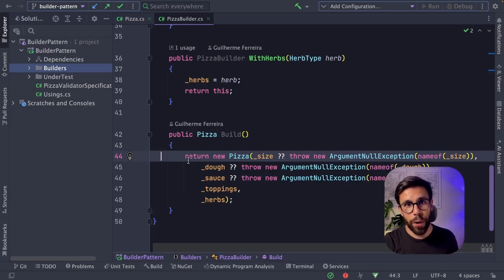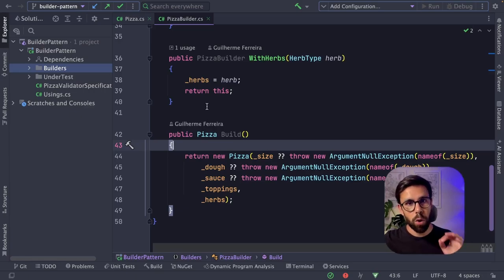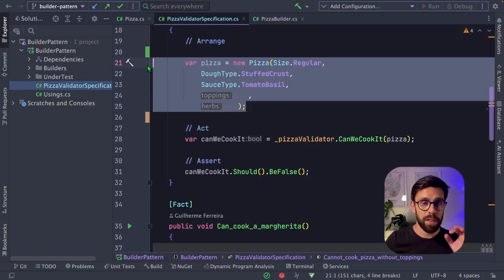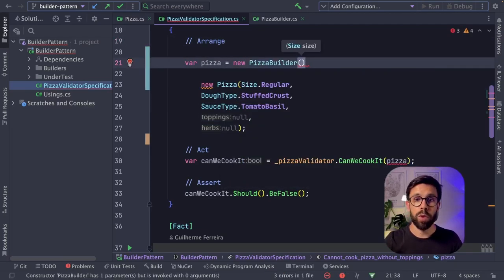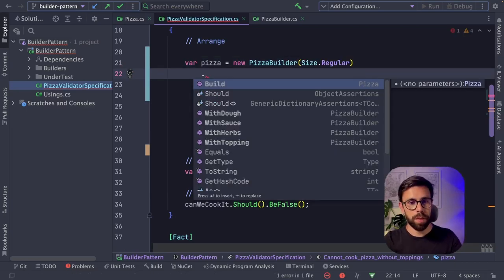One valid option that you have is that if you have a given attribute that should always be set, you can always throw an exception in that case. You can use default values. You can ask for them in the constructor. So let's see how we use this builder. Let's refactor this section to use the builder design pattern. We can simply go here and say new pizza builder. We define the size and then we use dot width.